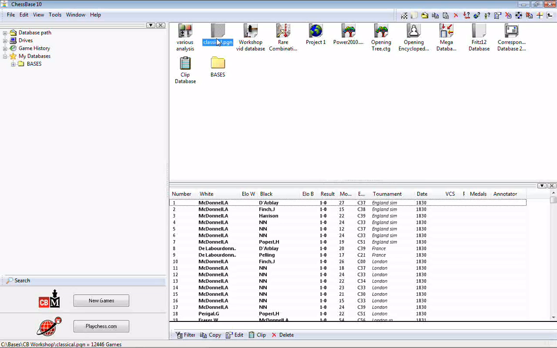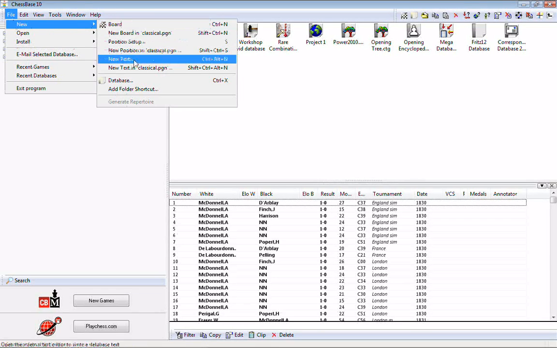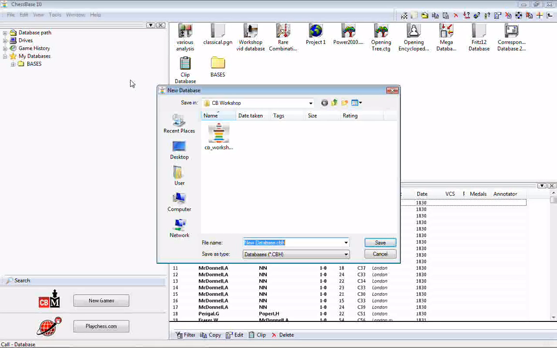So first thing we need is a ChessBase format database. So we go to the File menu, select New, select Database. Bing! We get the Windows File Select dialog that pops open, and we have a folder I've already created called CB Workshop. Already has a database in it, not my classical database, a different one. The default is new database.cbh. We're going to change it to classical.cbh, so it has the same name as our PGN format database. This is how you create a database in ChessBase.